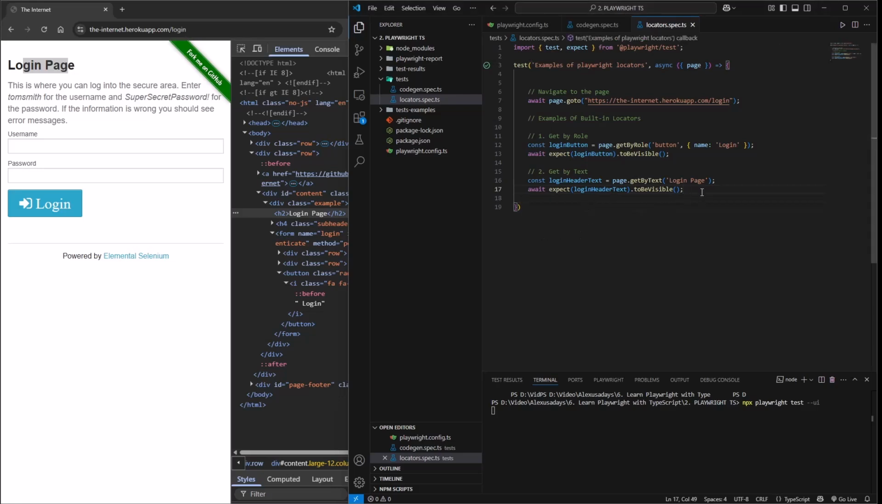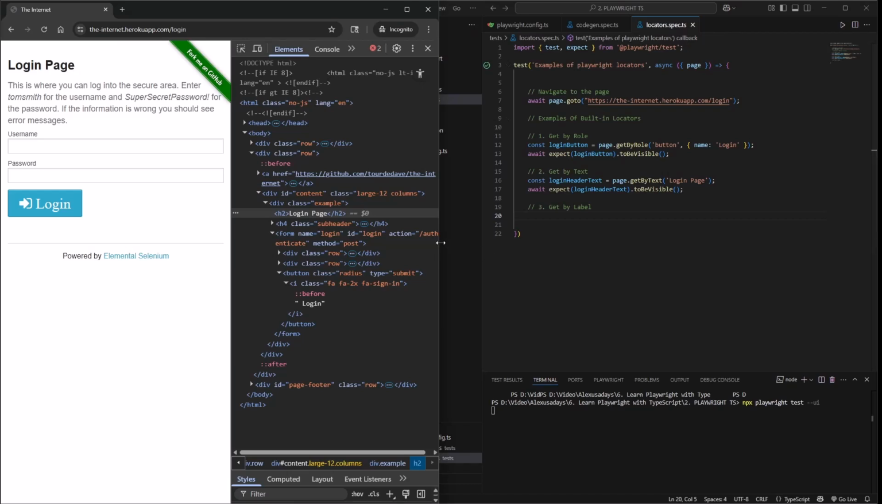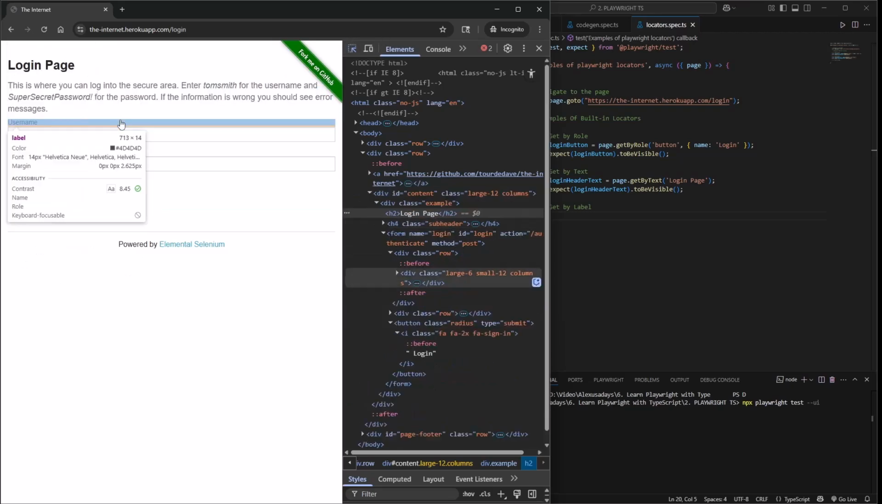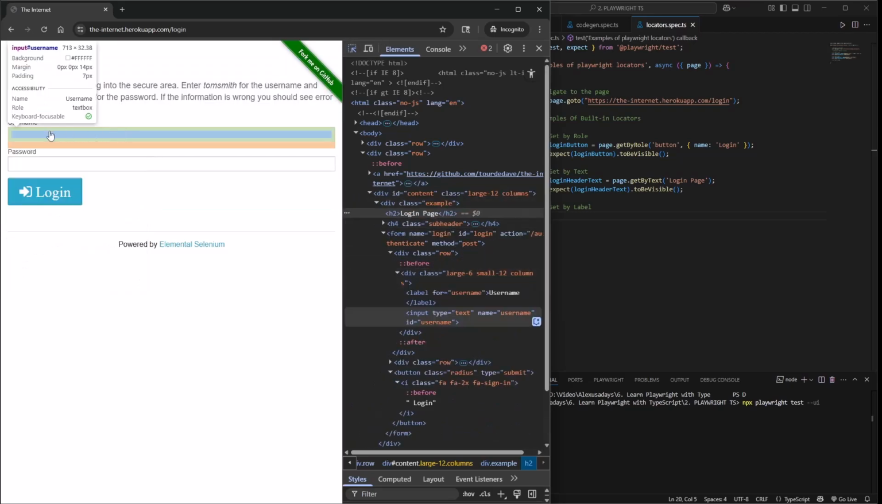So all of those are built-in Playwright locators. Some of the examples that we've seen online, we're doing them right now. So next one, let's do number 3, get by label. For the label, we need to find labels. So here, let's take a look at the password field. You can see there are labels here.